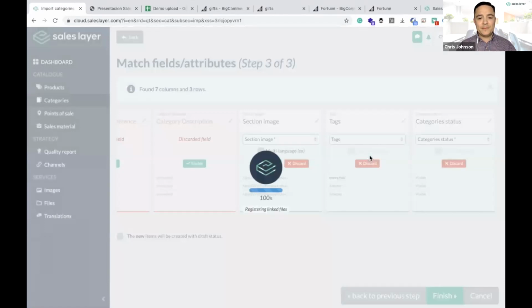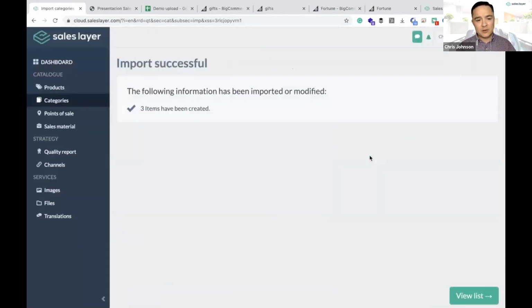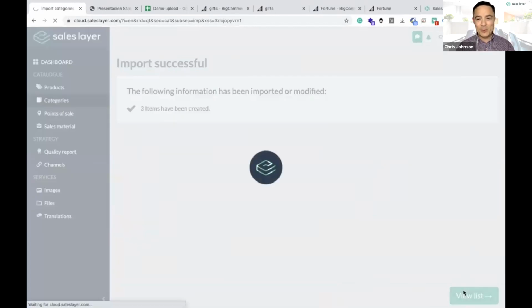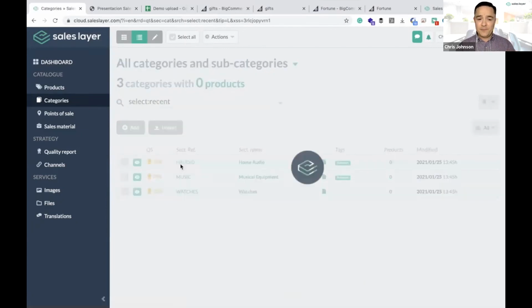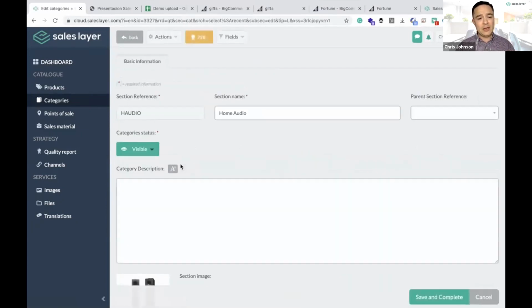If you need more information on this, obviously you can ask us. But for the purpose of time, we're going to go straight to the point, creating 3 simple categories. And here we go. We have our home audio, musical equipment, and watches. They have tags, but again, no products, just the categories. We just created our categories. And if we go into our home audio category here, we have fields of information that we can enrich.